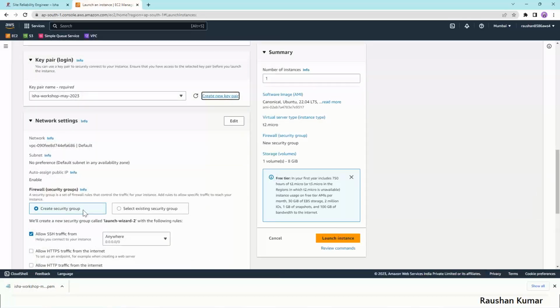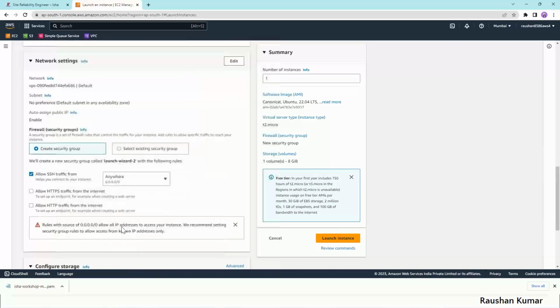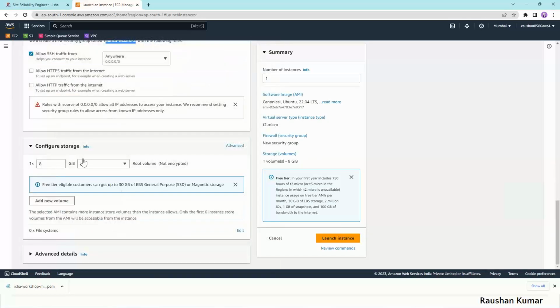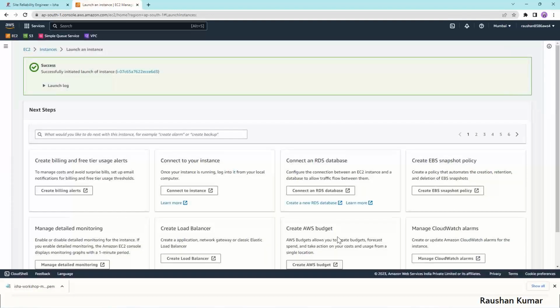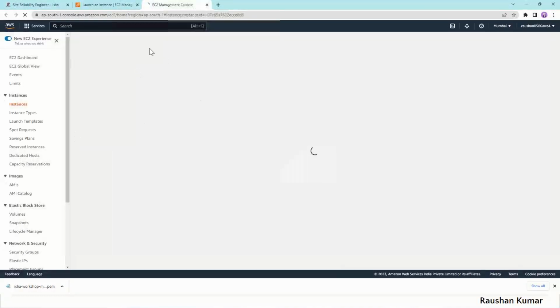This is the VPC. I'll select the security group. I'll just create a security group by default. There's an 8 GB disk where the OS will be installed. Check the time on your watch. It hardly takes 30 seconds to get a VM, and I'll launch it in 10 seconds. That's a VM for you.